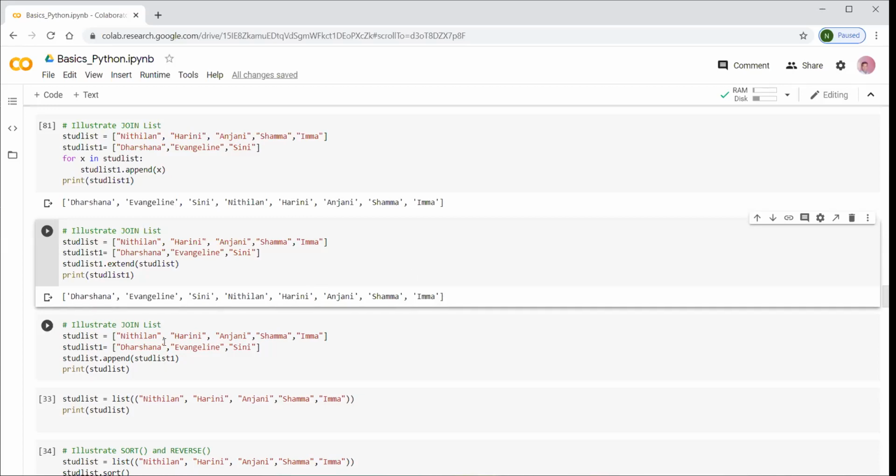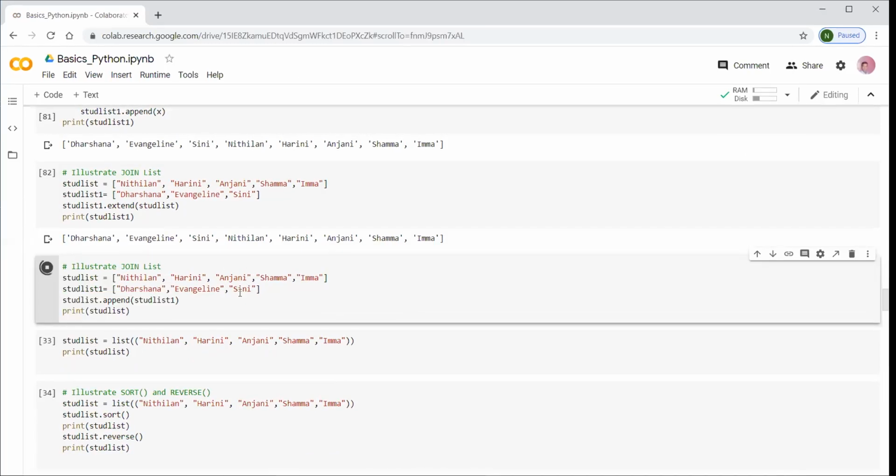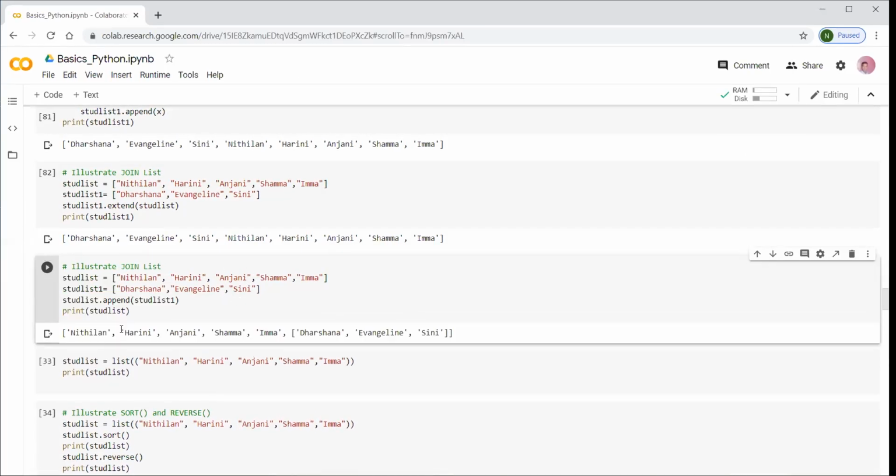So similarly, you come with append. So what will the append do? Just see here, I am taking stud list dot append. For stud list, you are appending stud list 1. Which comes first? Stud list will come first, then stud list 1 will come. When I run this particular program, first you will get stud list, so Nithilan up to Imma. Now you are appending that to here.